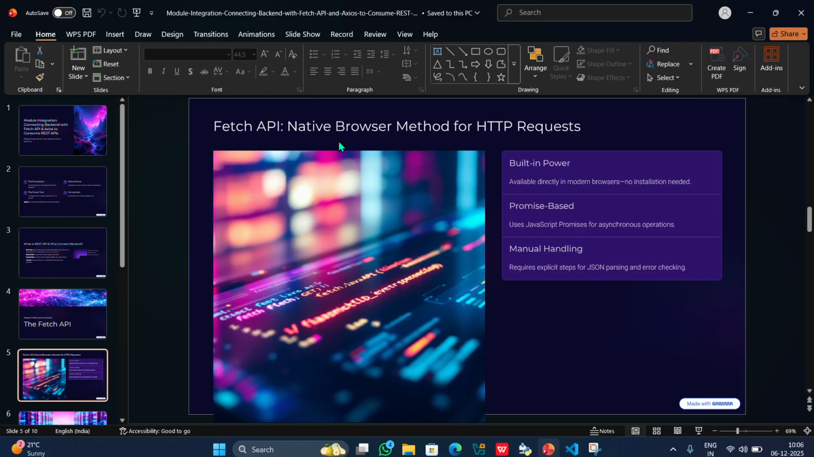Coming to the next slide, I will explain the native browser methods for all the HTTP requests. Built-in power is very important. In modern browsers, no installation is needed; it is available directly, and we can build requests using the browser itself, like the JavaScript we use in the front end.